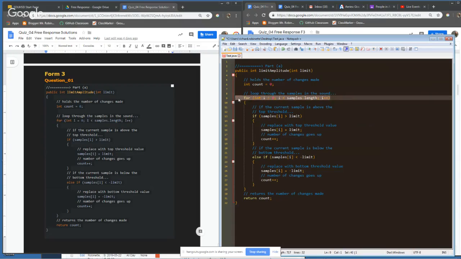And then we're going to loop through the array samples. So we're going to go from 0 all the way to samples length. And then we're going to ask, is the current sample at position I greater than what we have coming in for limit? And if it is, then we're just going to set samples at I equal to limit, and then we're going to add 1 to the count of the changes we made.